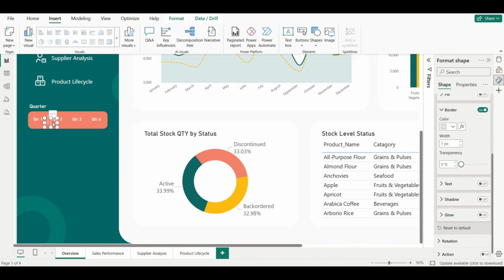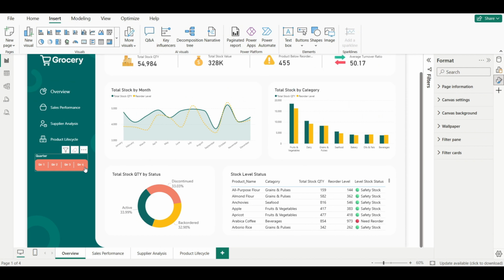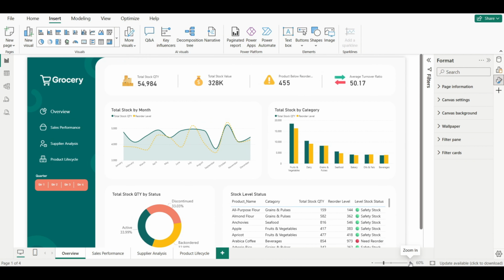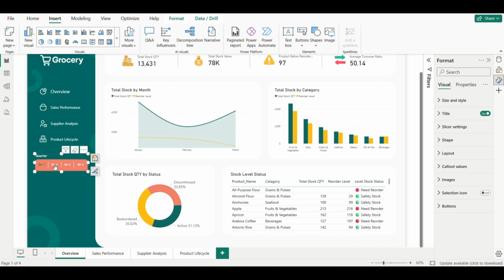Copy and paste the separator line and place it between the other slicer values. Okay, let's try it here. Voila, the slicer we just created works perfectly.